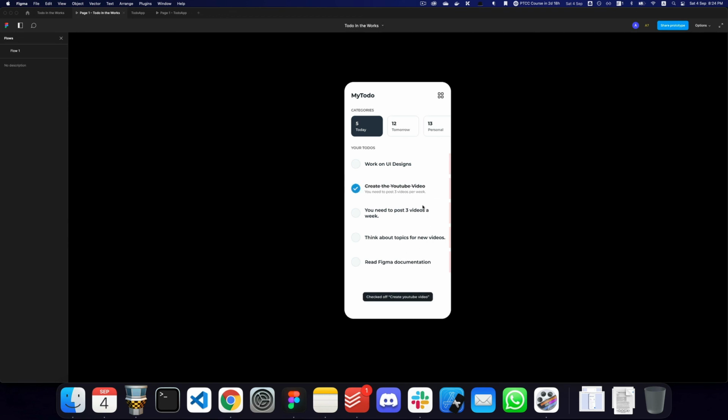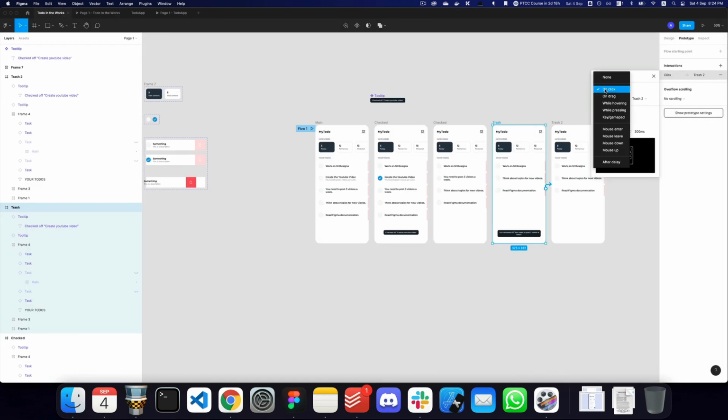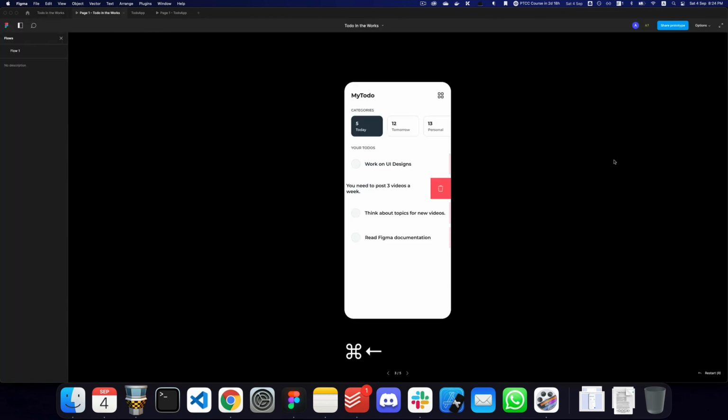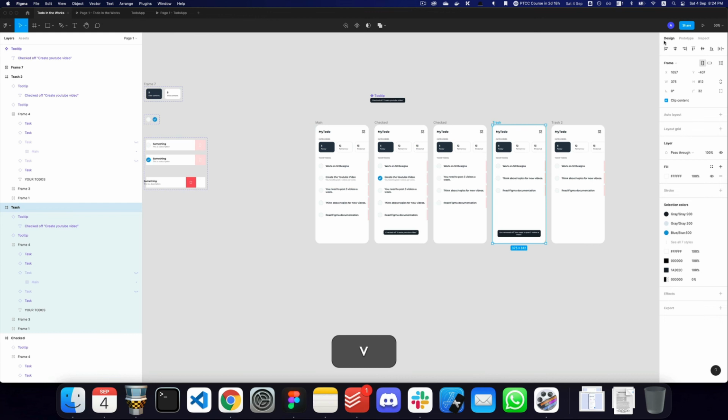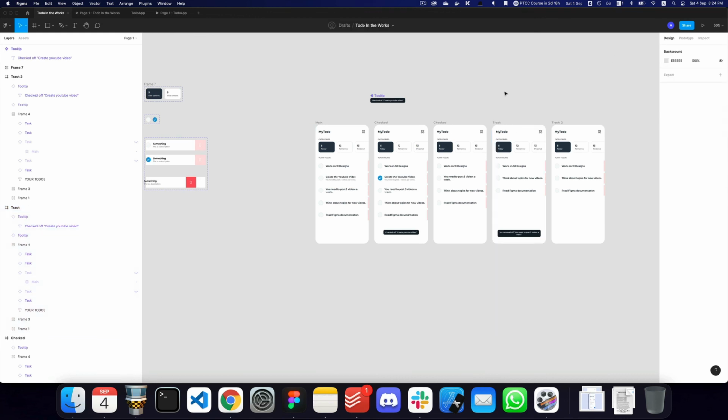Check, trash, and then the tooltip should automatically disappear, which it isn't because we have said that it needs to work after a delay. So again, trash, and then it moves to the bottom. And this is basically how you use variants and you use components to create a simple application like this.